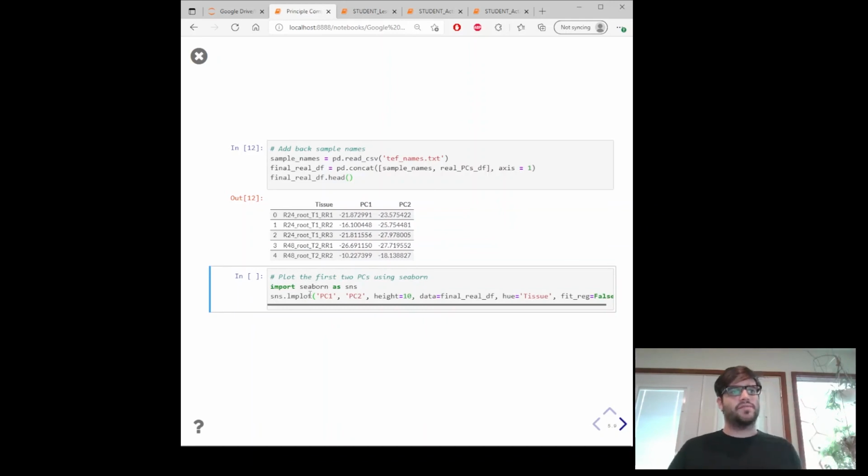We will plot these first two principal components using Seaborn. We first need to import the Seaborn module here, and then I'm just going to very simply plot this graph. You can get really fancy with Seaborn. You could color them by replicate. You could color them by tissue. Here I'm just going to give them a random hue for each of the individual samples.